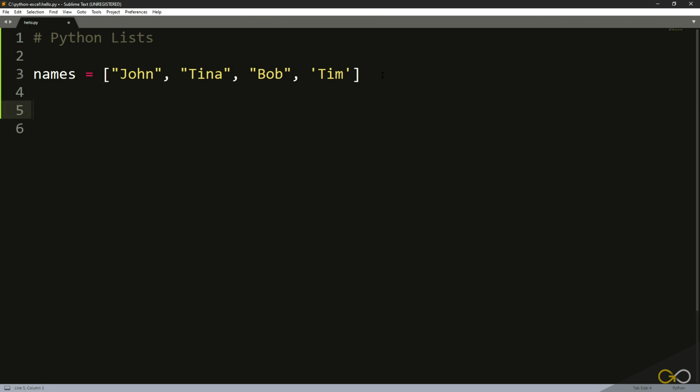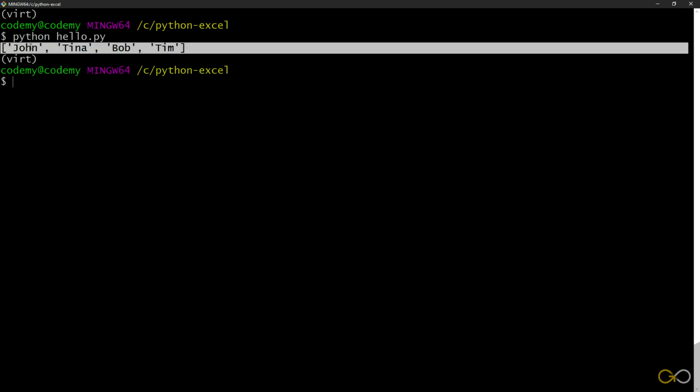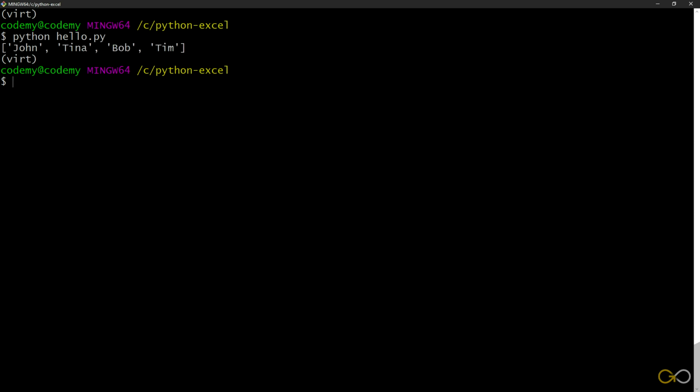To access our list, we could do it several ways. Let's just print our list to the screen. First off, let's just print out the whole thing. So print names. Let's head back over to our terminal and run this. And we see we get this whole list of things. The square brackets are there and the quotation marks are all there. And that's not particularly useful. So you usually don't just call the entire list when you have a list. Instead, you call out specific items of that list.